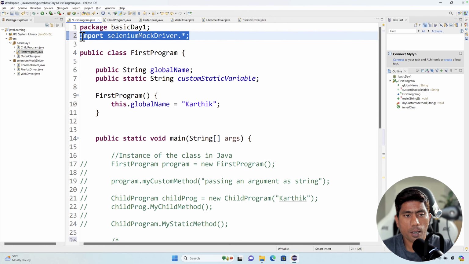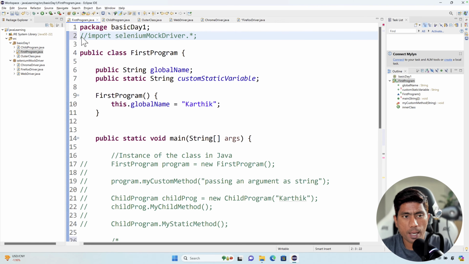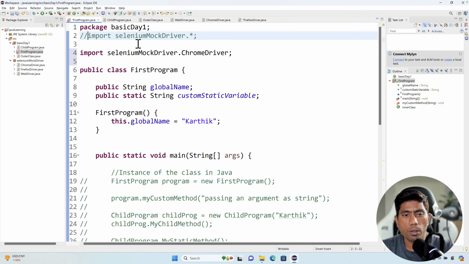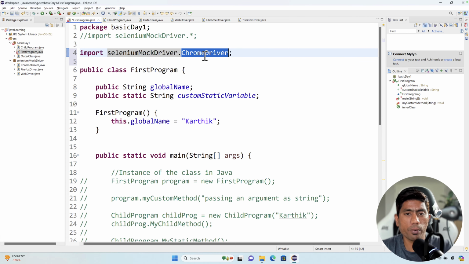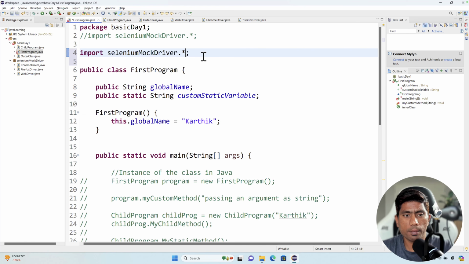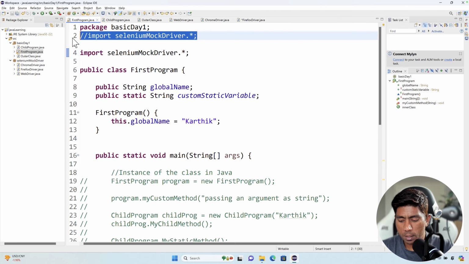So now if I try to comment this line of code, what's going to happen? The IDE is going to complain saying that it couldn't import, but the IDE also gives me a quick fix saying that the Chrome driver is available in the Selenium mock driver. So if I go and hit that, it's going to add the exact same thing for me over here, but it also adds the specific class like Chrome driver. But if I want to import everything like Chrome driver, Firefox driver, and web driver, everything together, then I can just use the asterisk over here, which means it's still going to work as expected. That's how it works.